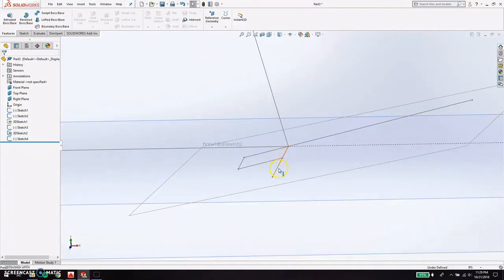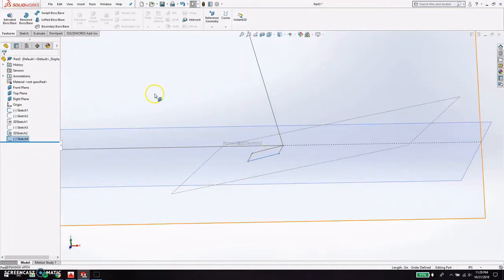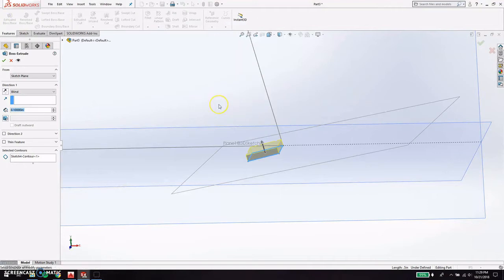So this right here we used to make the plane. We can take this and hide it. We can hide almost everything here. The only thing I don't want to hide is this right here, and these two dimensions. So let's take this and extrude it. It's automatically going to extrude perpendicular to itself.